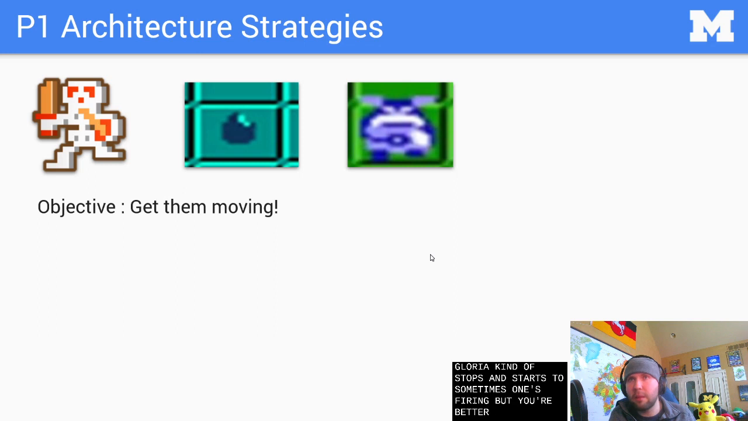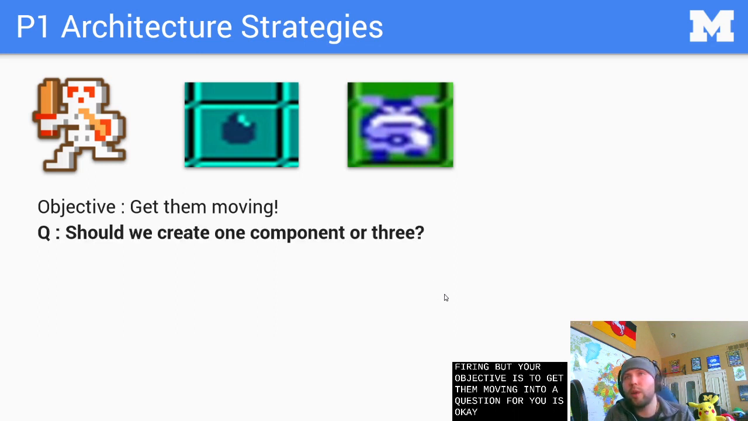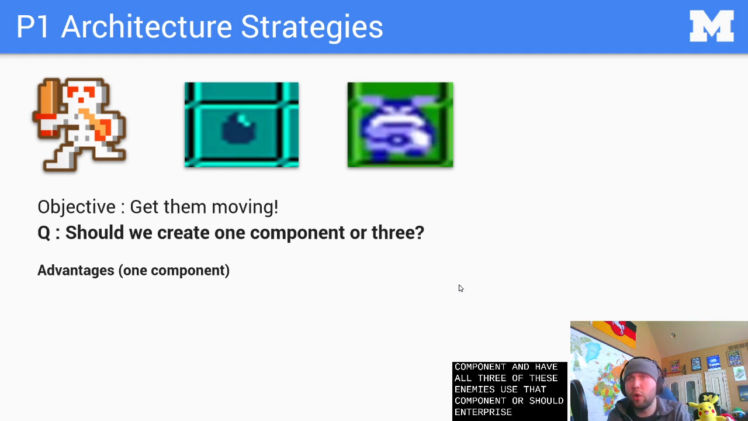But your objective is to get them moving. And so the question for you is, okay, should we create one component and have all three of these enemies use that component? Or should we create three unique components? The Stalfos move, Gel move, and Goria move, right? And there are pros and cons to both of those decisions, and you're going to have to make that decision pretty quickly.